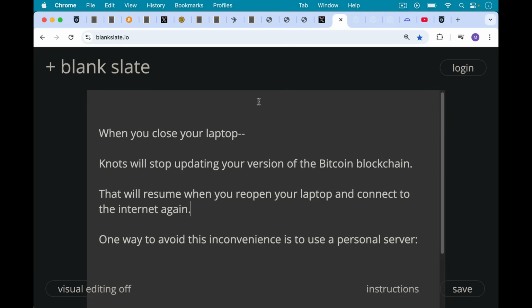When you close your laptop, if you're using Bitcoin Knots in this way, Knots will stop updating your version of the Bitcoin blockchain because it's no longer connected to the internet. And then that will resume again. It will basically play catch up and add all the blocks that were mined while your laptop was closed. It'll play catch up when you reopen your laptop and connect to the internet again.